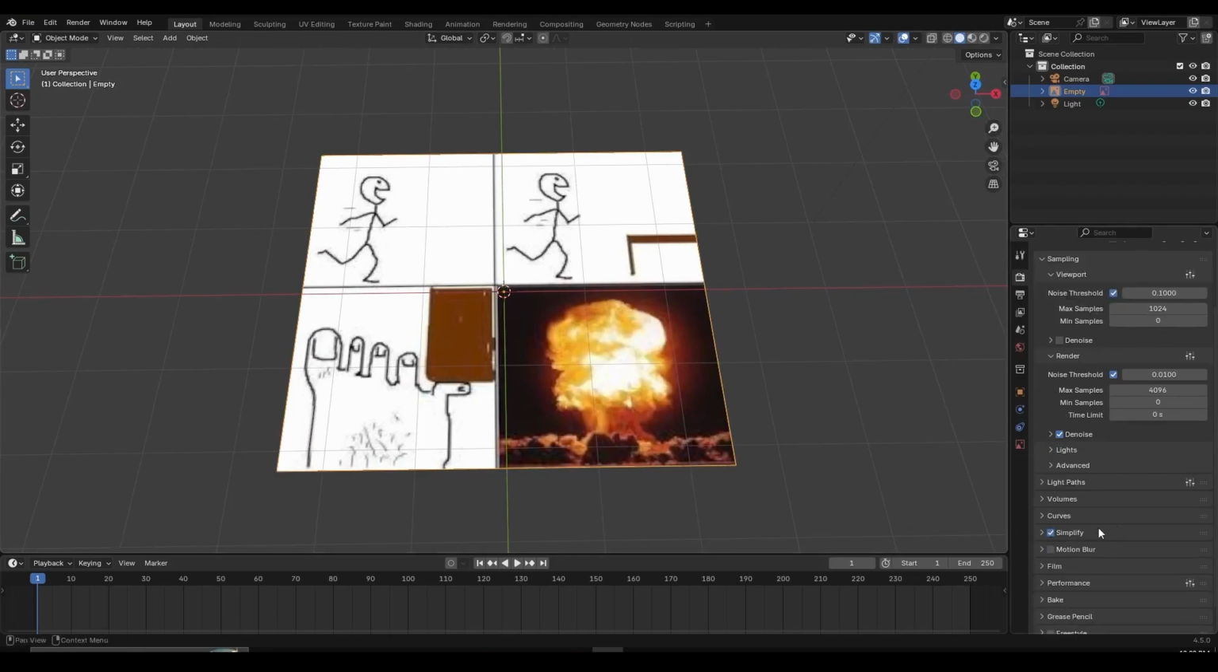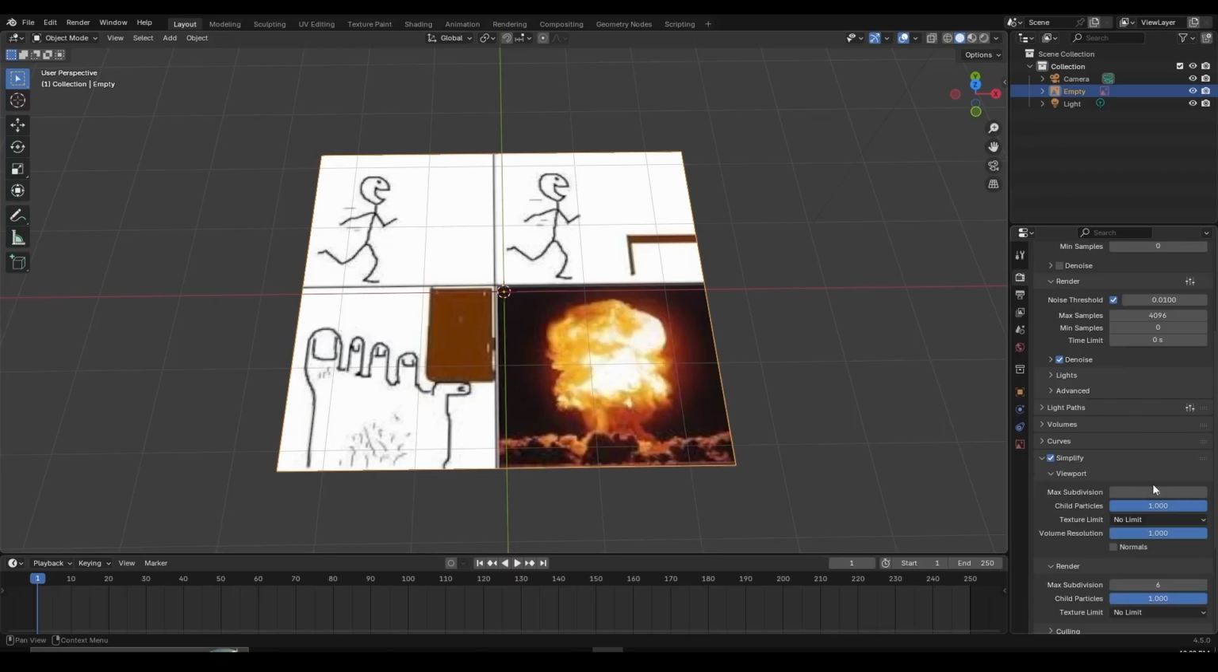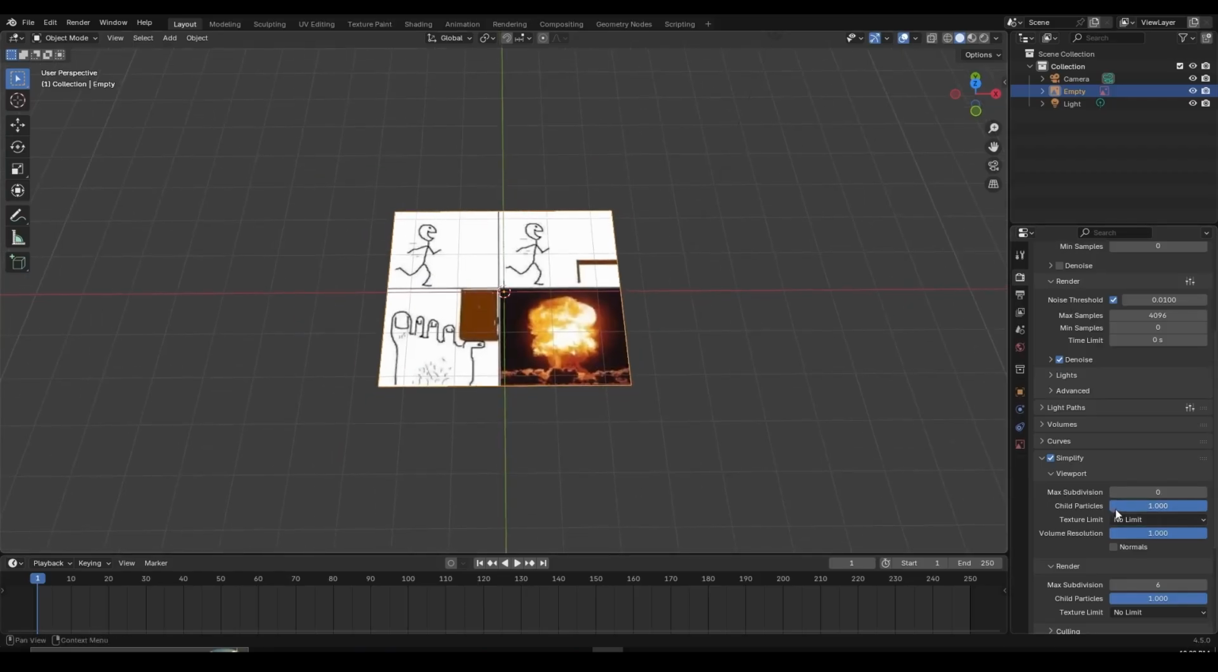First thing we need to do is obviously go inside the render settings, scroll down, and enable simplify. Once you enable simplify, make sure to expand this menu, turn this down to 0, max subdivisions, and also turn down the child particles to 0. Now, if you want to see some subdivisions in the particles while you're working on your scenes, you can enable them temporarily, but I recommend you to keep these off the majority of the time.